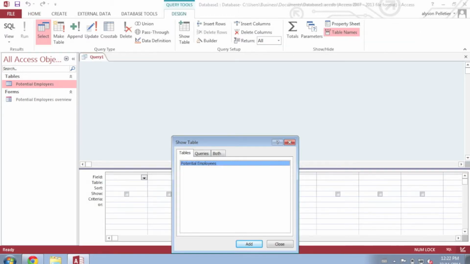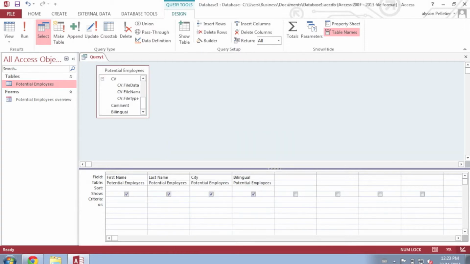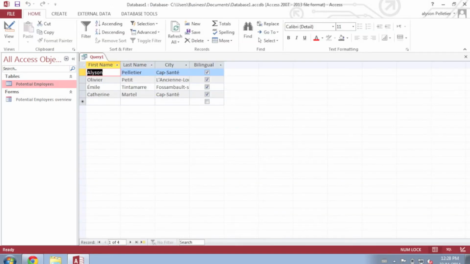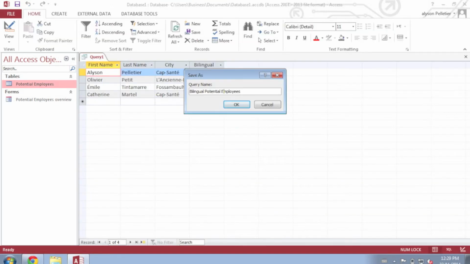Finally, he decides to create a query that includes the first name, the last name, the city, and the bilingual field from the Potential Employees table. He adds a criterion that selects only the bilingual applicants. Then, Paul saves and names the query Bilingual Potential Employees.